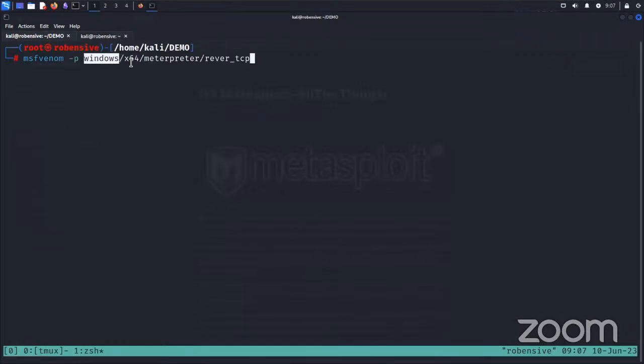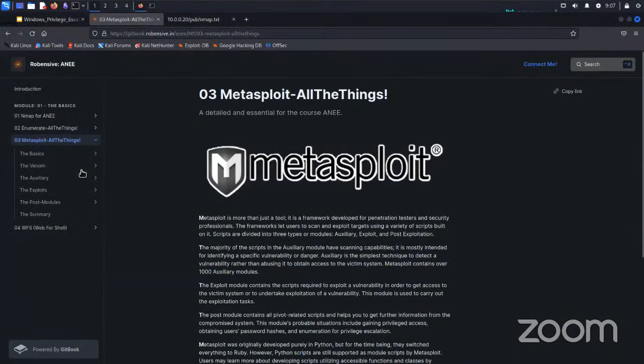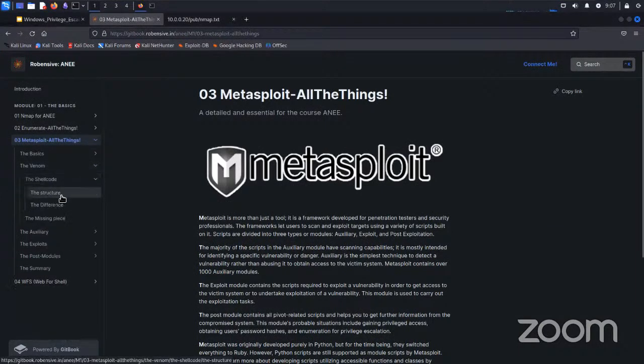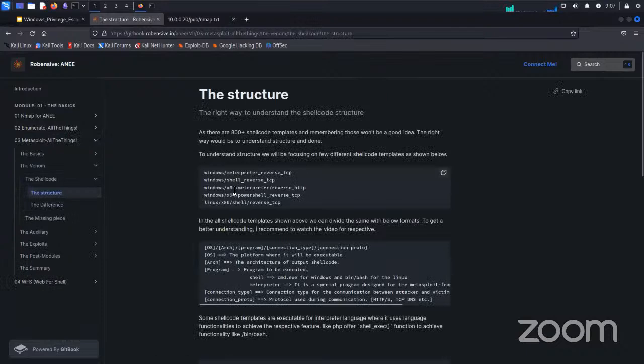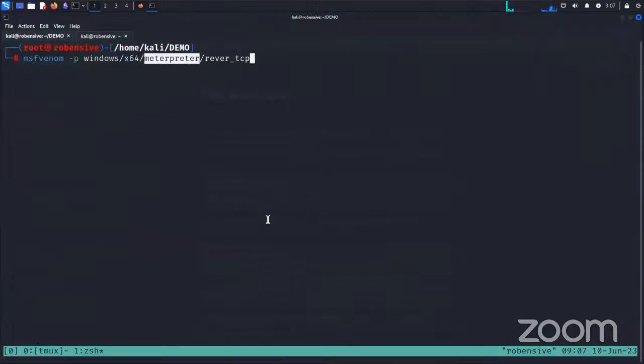There is a structure that has a way to understand it: the first block says what type of operating system it has, what type of architecture. The second and third blocks are for the program. It can be Meterpreter as a program, it can be shell, it can be VNC inject, and so on. You can also learn these basics by navigating to Venom struct, and there will be shellcode and structure to understand the actual structure of those different payloads. For now, I'm just gonna quickly skip it and move further.